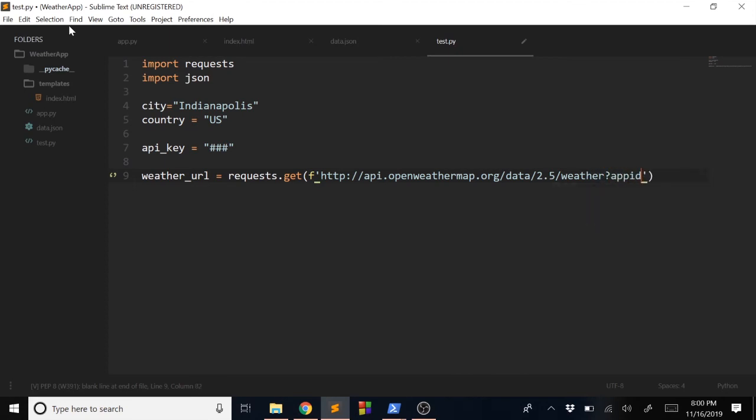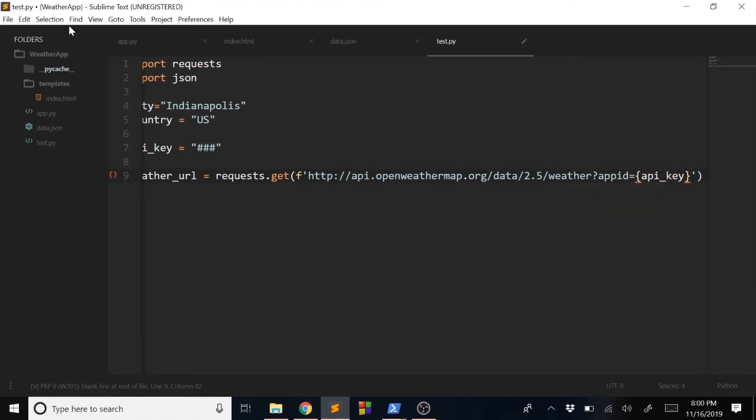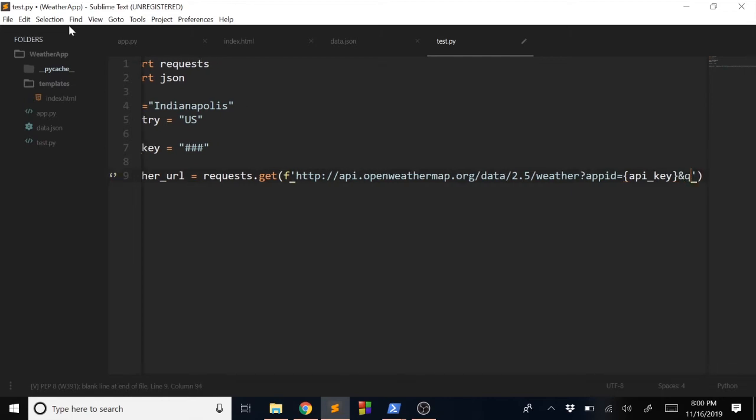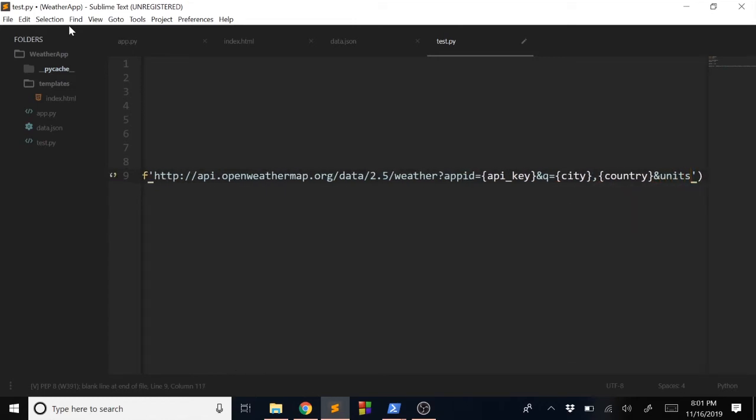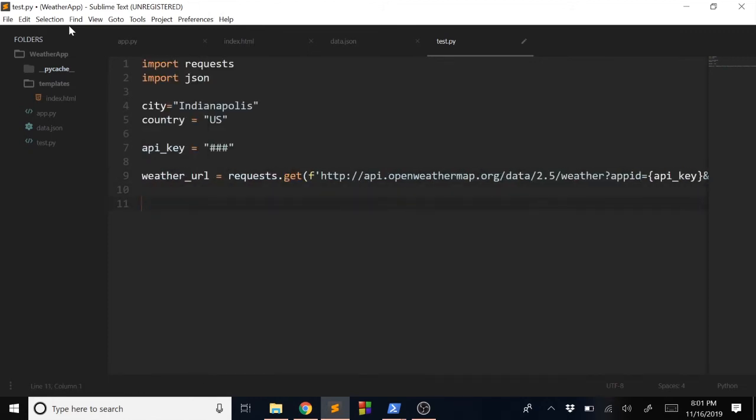App ID equals clear, pass in our API key variable, and Q equals pass in our city variable, comma, pass in our country variable, units equals imperial. There we go. Now we have our request done. We need to go ahead and convert the data into Python objects that we can use. So we'll go weather data equals weather URL.json. That's all we're really going to do.